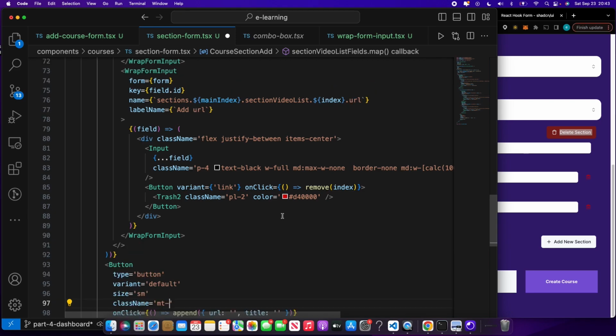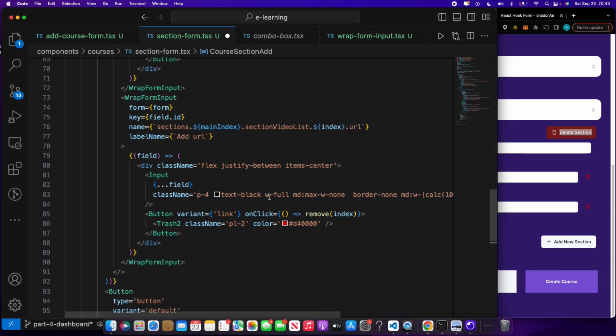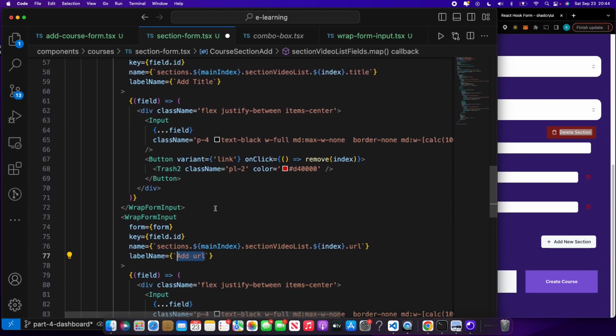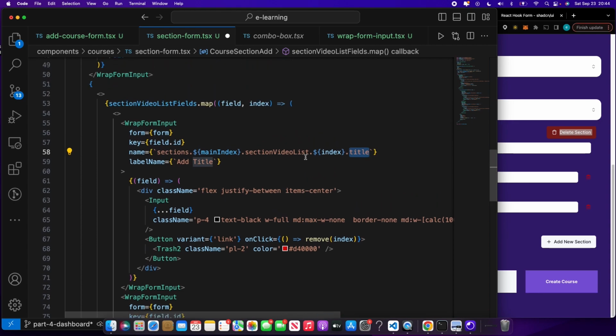Did I change that? On here, it's just my data from before. This one is about add a URL. Here is for the URL. Before the URL, that's title, add title. So it's the same thing, guys. So I'm doing sections.main index.video section index.title. It's a little bit complicated, but I feel like this was needed so we can have the form built at multiple states all at once. I will save this. We will come back to our form input.